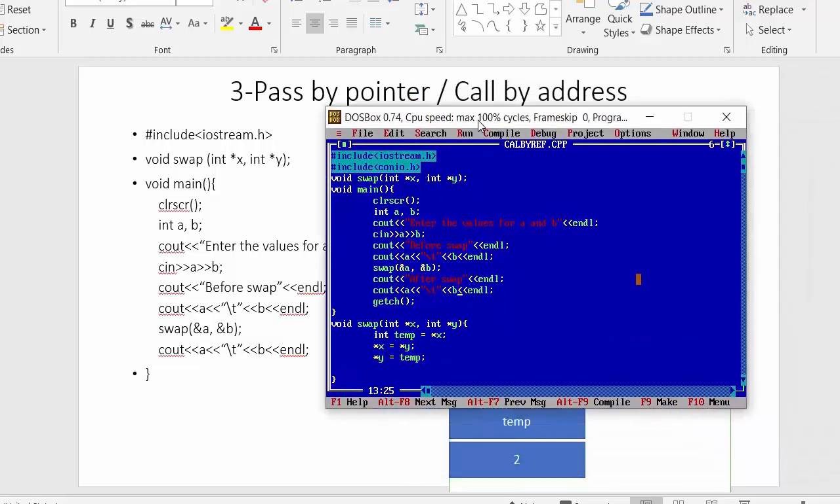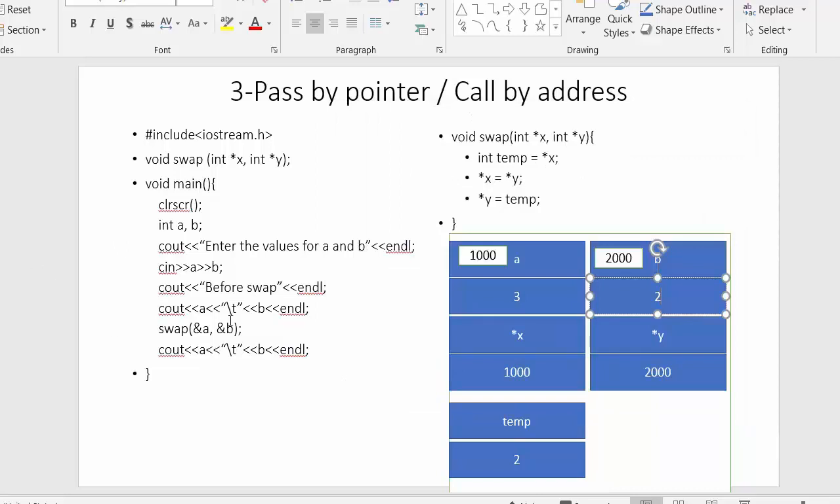In this video we have discussed the third type of argument passing to functions, which is pass by pointer, or call by address. I hope you understood this way of argument passing. In our last three videos we have been covering the various methods of argument passing, and in this video we discussed the third category, which is pass by pointer or call by address. That's all for this video.